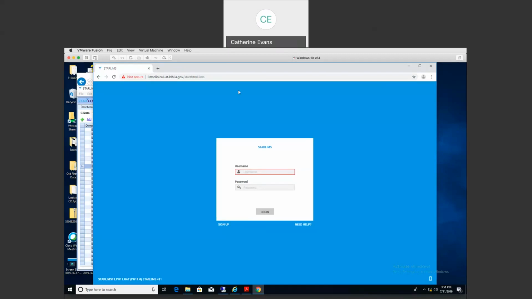The third thing that we'll discuss is how to send samples to the laboratory, generate manifests, and print labels. And the fourth thing we'll discuss is how to search for patients and reprint manifests and labels if needed.